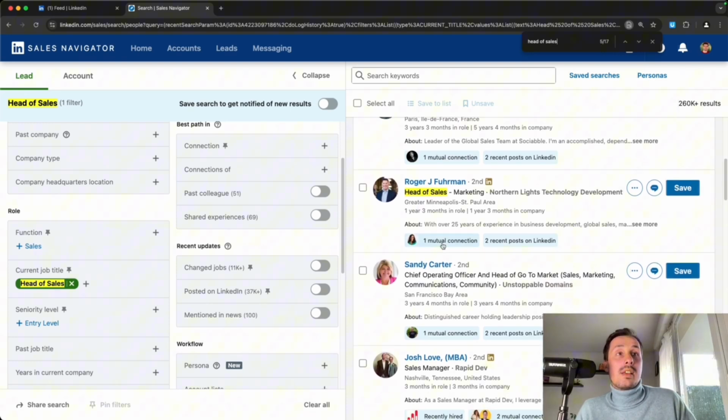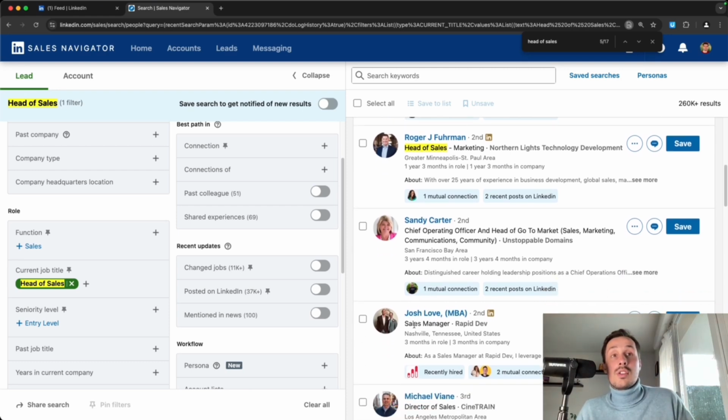As you can see, we have people that are like chief operating officer and head of go-to-market, sales, marketing, communication, community. So this person is not directly a head of sales. She is doing multiple roles. Here we have Josh, who is sales manager, but he is not a head of sales. So that's why this filter, current job title, is a bit annoying, because you try to get head of sales, and at the end you get a sales manager, which is not your target, because probably this lead is maybe not a decision maker.